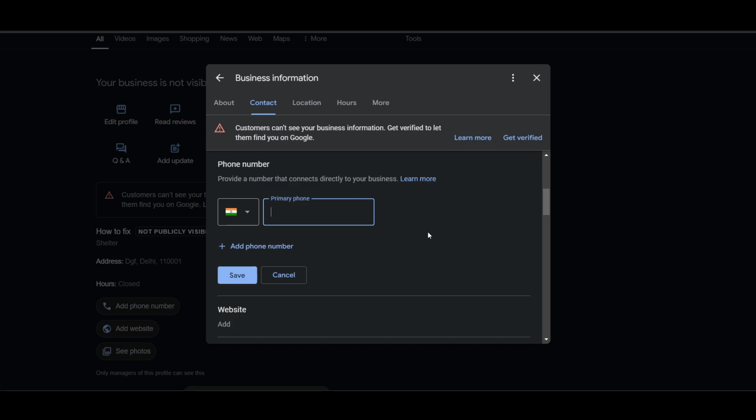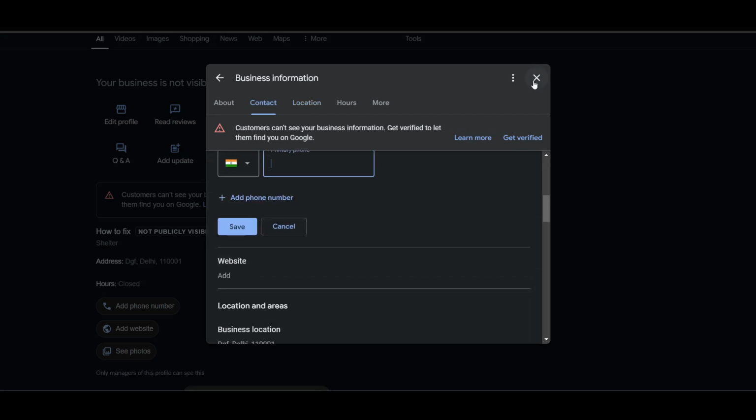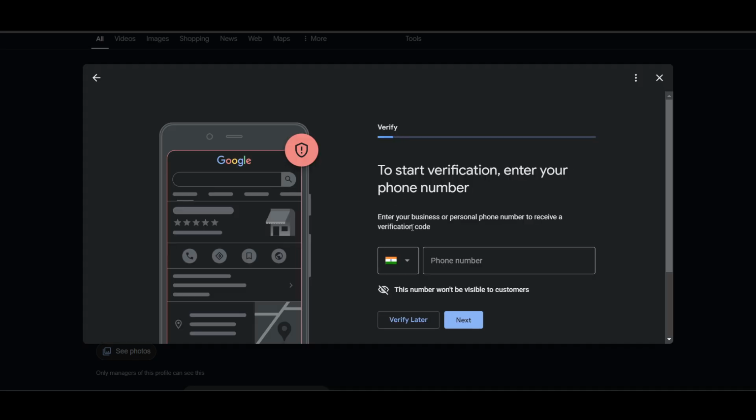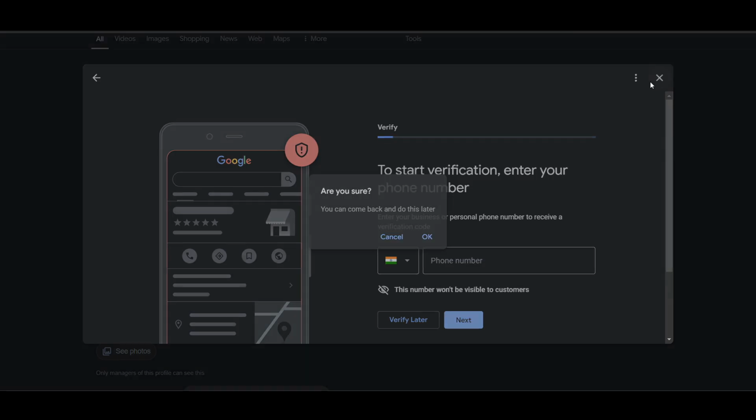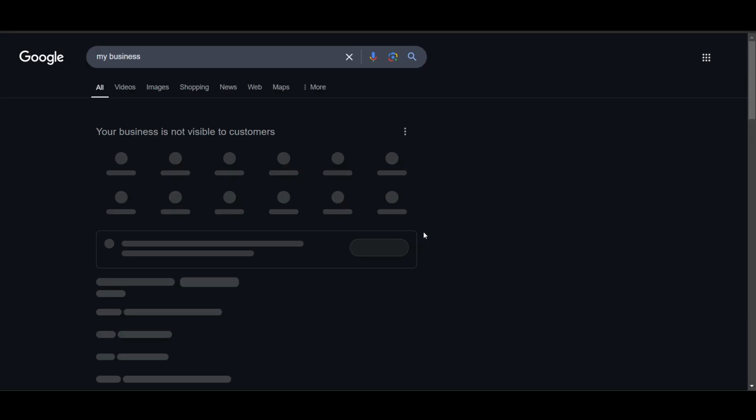Now once you edit this, it will automatically get saved. Also just go and click on get verified if you haven't, because it will ask for the same number. Once verified, only then will your profile be public. So this is how you can do it, and this is it.